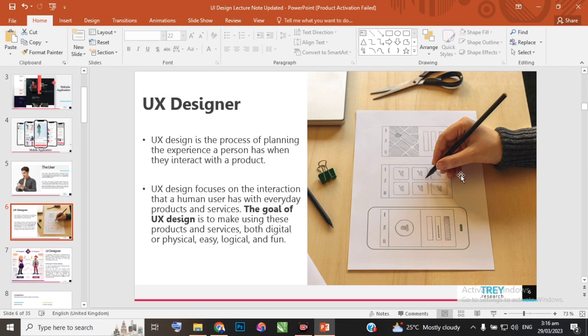So the goal of UX design is to make using these products, and anytime I say product in this training, I'm talking about a website or a mobile app. These are digital products. So the goal of UX design is to make using these products and services, both digital and physical, easy, logical, and fun.